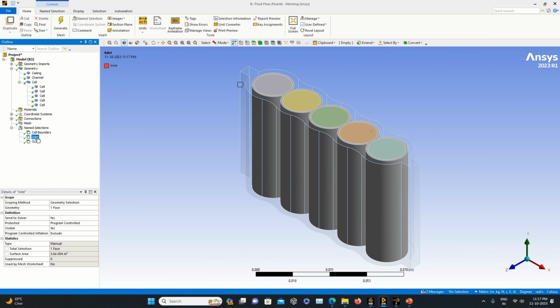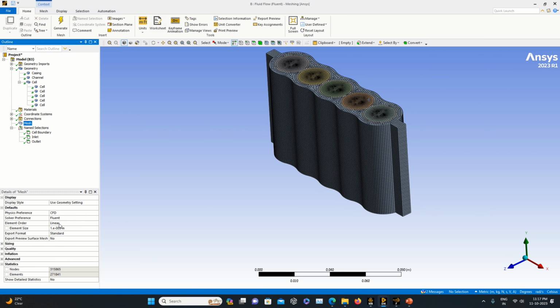Okay, so this is the part which is related to mesh. One more time, these are the things which are visible here. We have generated a mesh which is 0.001. I may not say this is a very good mesh, but still okay as far as the trials are concerned. Cell boundary, inlet, outlet. Now let's close this window and go with the Fluent setup part.